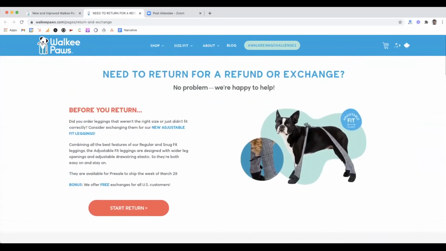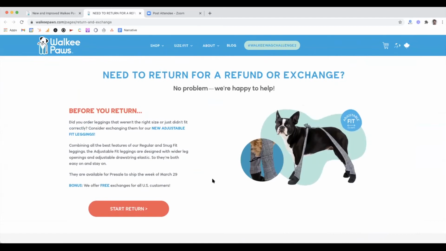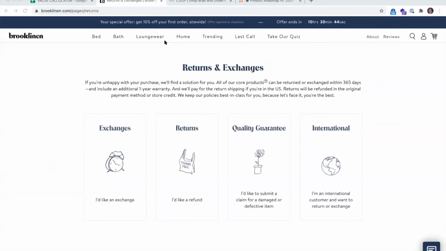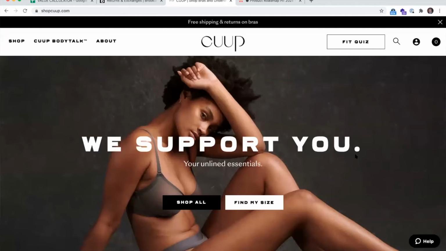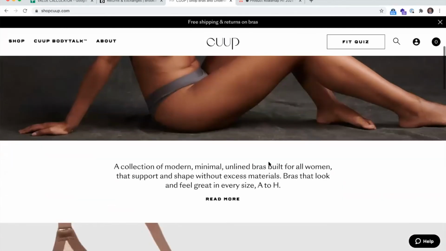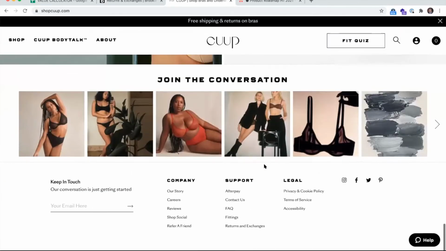Absolutely. And Joe, I think you got one more example for us. Yep, I got one more. Okay, so this is Cup. Now, Cup sells intimates, and it's really important that you have a comfortable and reassuring policy when you're selling something as important as intimates. So in their policy page, you come down to the footer.